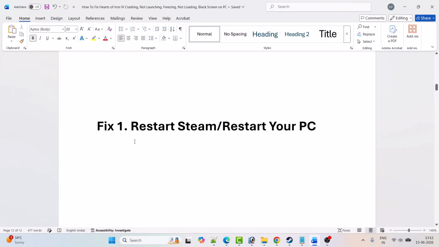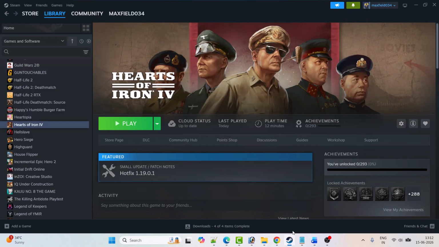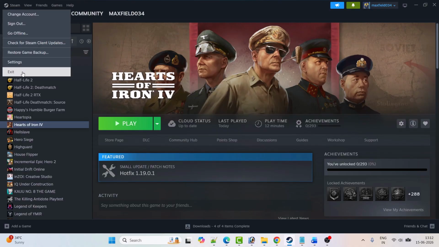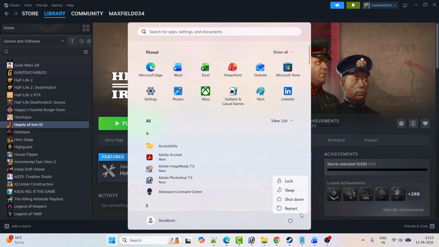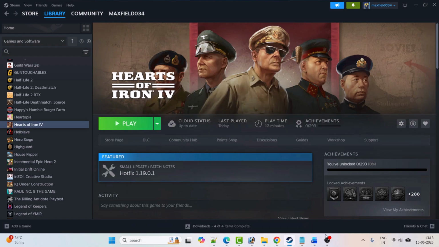Now the first fix is to restart Steam or restart your PC. So click on this word Steam and then click on exit. This will exit Steam, then relaunch Steam, then launch the game and check. If that doesn't work, then just restart your PC once. And after your PC restarts, go ahead, launch the game and check.